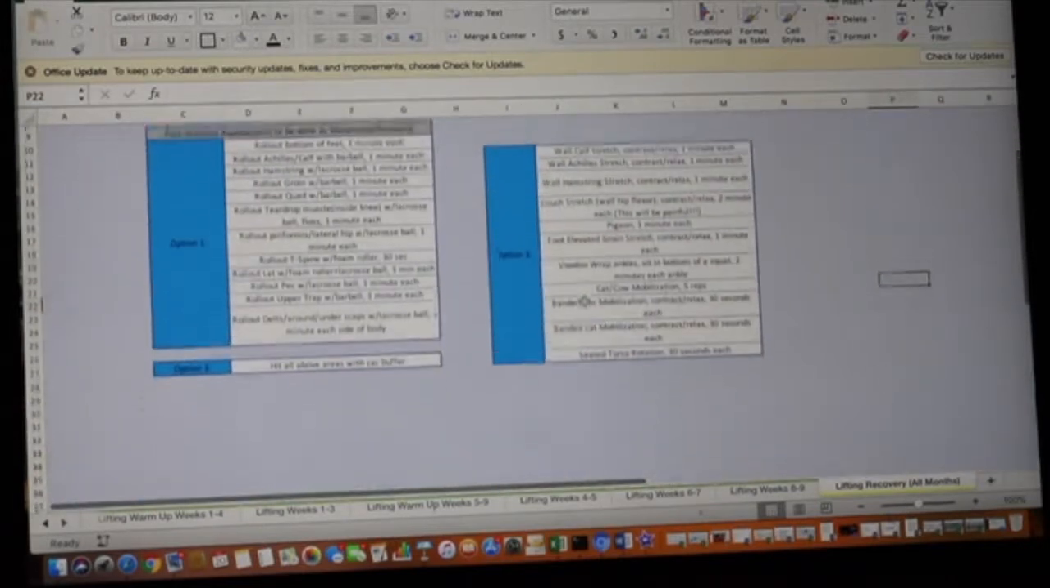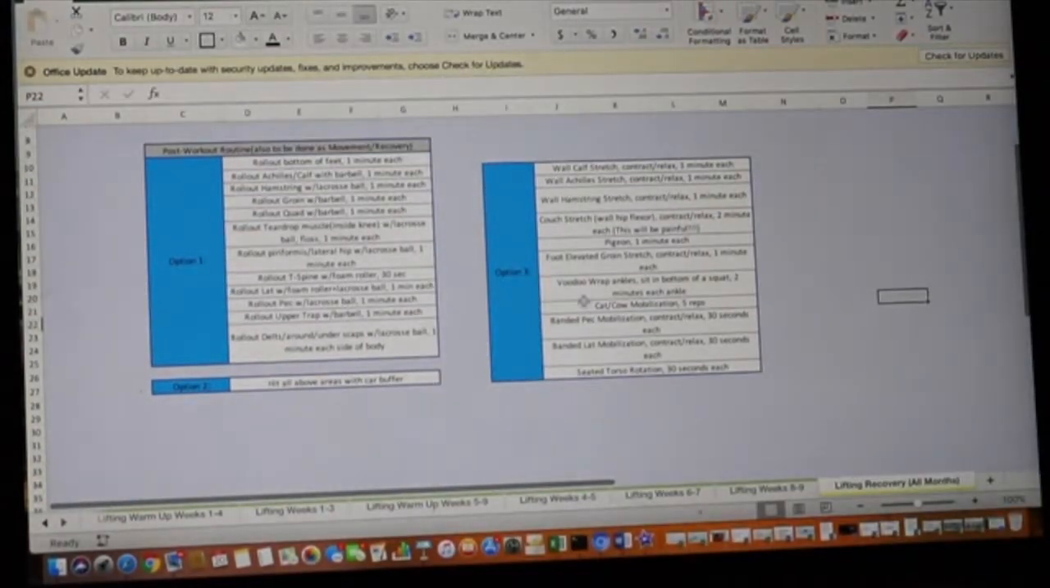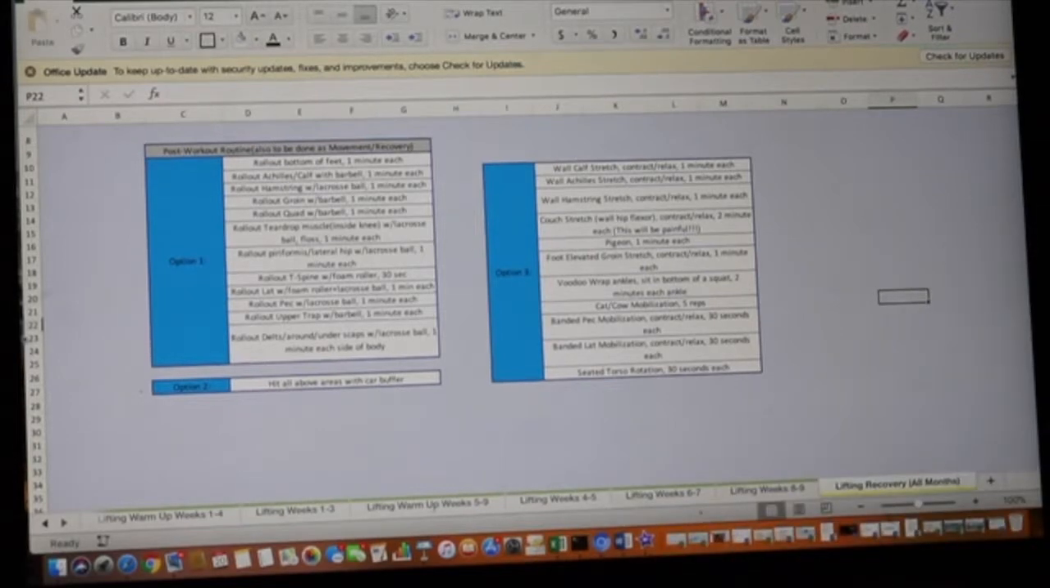And the last piece here is the lift and recovery. So we just have a couple different things that you can do, whether that's foam rolling, manual therapy, or some stretching type stuff. We have specific things here for you.